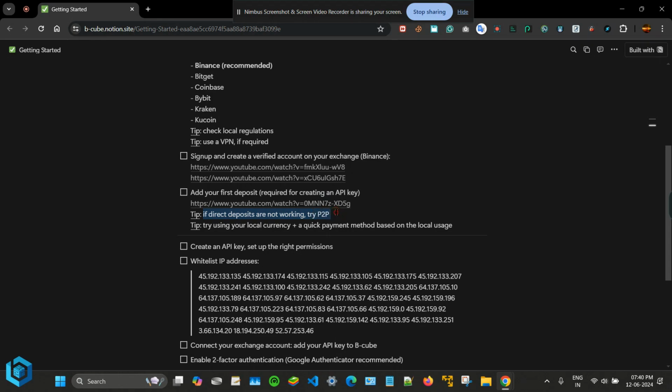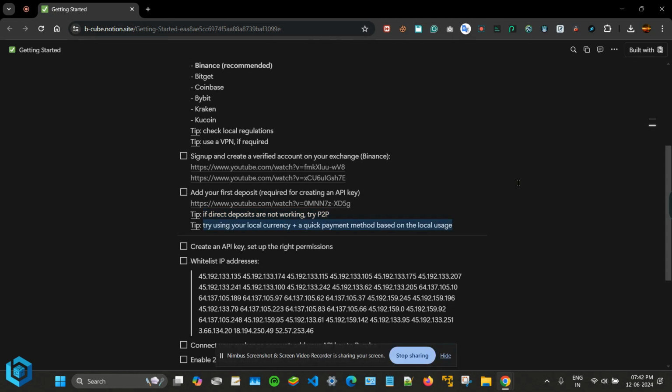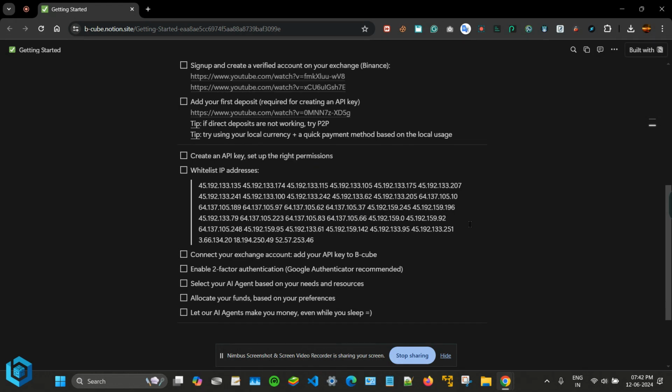Also, if direct deposits are not working, you can try something like P2P trading. If you're using P2P, you may also want to look at the payment methods that are popular in your area. For example, in India, a lot of people use Google Pay as their preferred payment method. So it's easier to find local traders for P2P trading. Once you have your first deposit, you can then move ahead and create your API key.